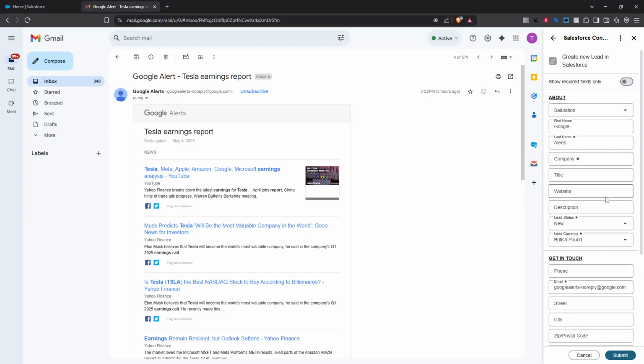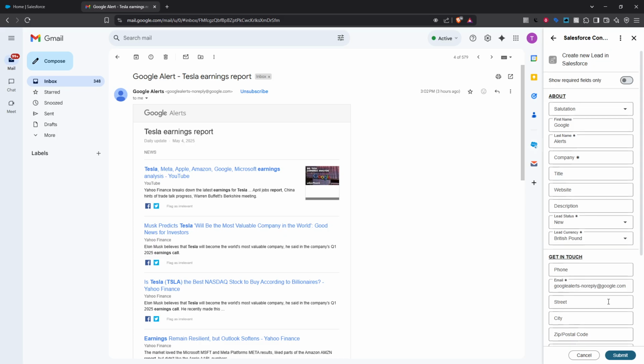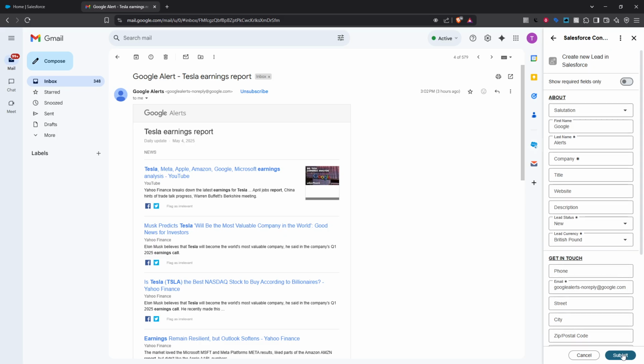Finally, after reviewing the information to ensure everything looks correct and complete, just click Submit. And there you have it, a new Salesforce lead has been created from your Gmail. This integration dramatically simplifies the process, ensuring that you never miss an opportunity to add a potential customer to your Salesforce records. I hope you found this walkthrough helpful and that you feel more comfortable using the Gmail to Salesforce integration to manage your leads.